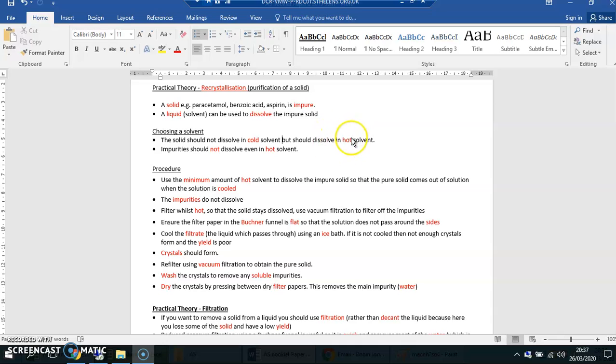So in other words, when we heat the ethanol up, the aspirin should dissolve, but it shouldn't when the ethanol is cold. Impurities shouldn't dissolve at all. So what you do is you take the aspirin, you dissolve it in hot ethanol, and the impurities don't dissolve, but the aspirin does. So the aspirin will dissolve in the hot ethanol, but the impurities will not.